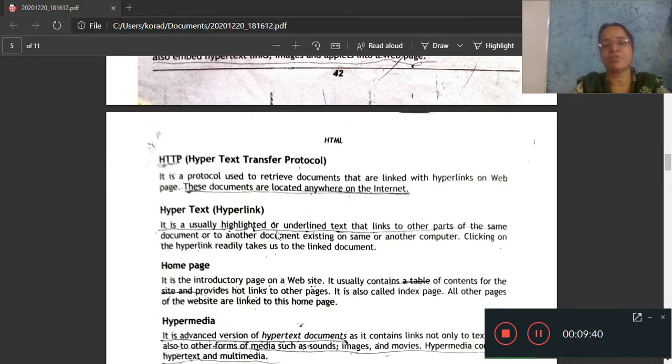Then what is hypertext? This is usually highlighted or underlined text that links to other parts of the same document or to another document existing on the same or another computer. Clicking on this hyperlink readily takes you to the linked document. This hypertext links to the other document. When you click on the hyperlinked text, it will open the other document linked to it.